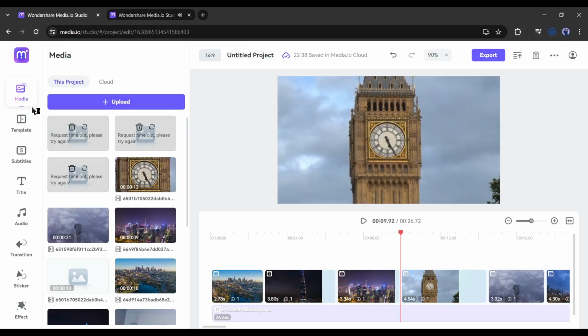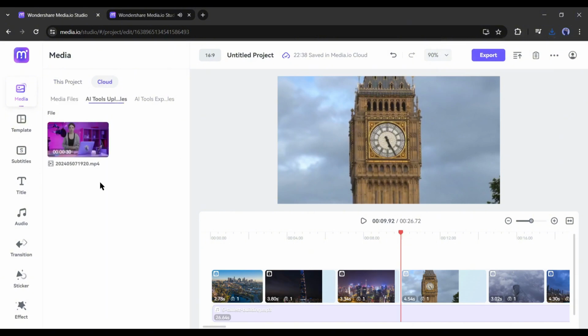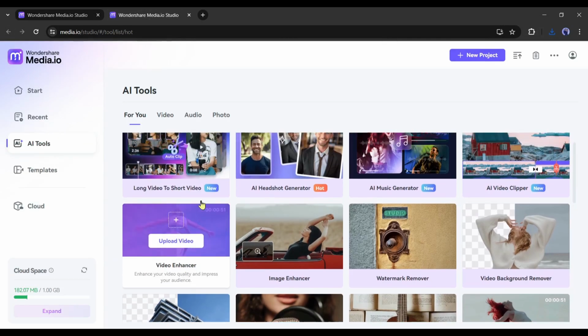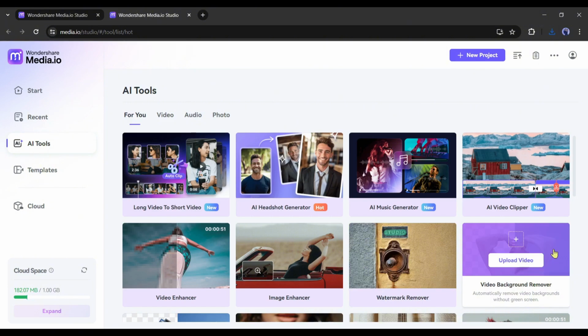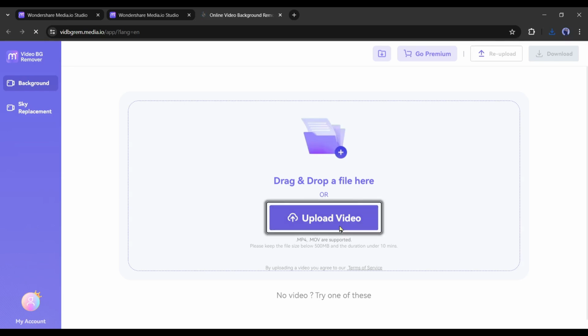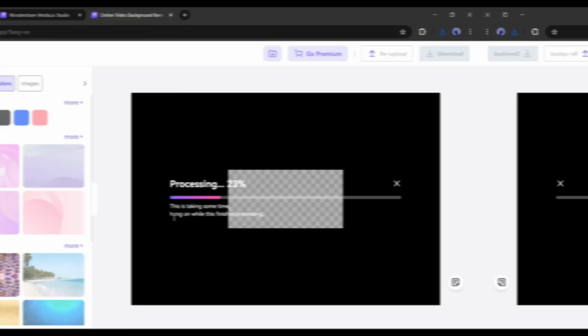To use it on your timeline, come to the Media tab of the video editor. After that, upload files from the Cloud tab. Here you will find all the AI tools generated files. There are some other incredible AI features available on Media.io, such as this video background remover. With this tool, you can remove any video background in just one click. Just upload the video file and AI will analyze the video file and remove the background perfectly, like this.